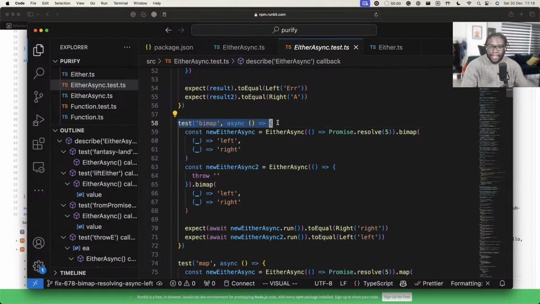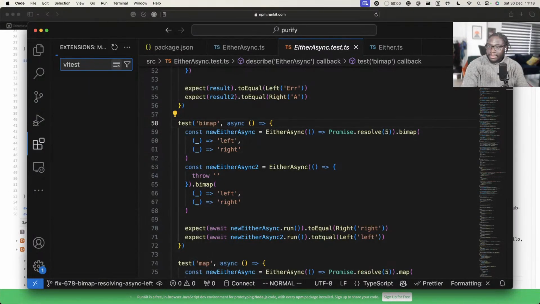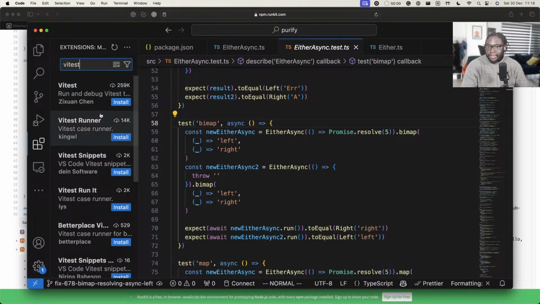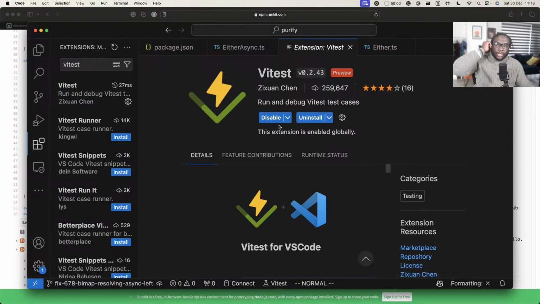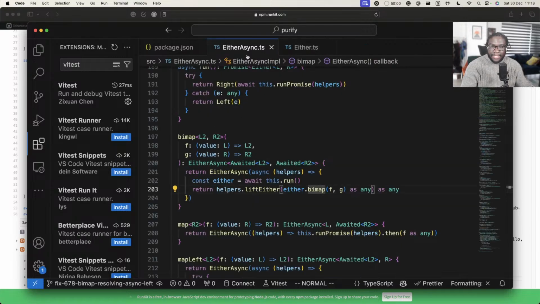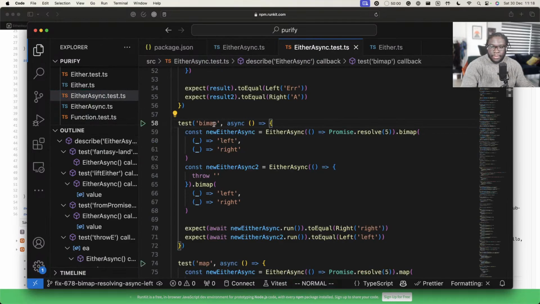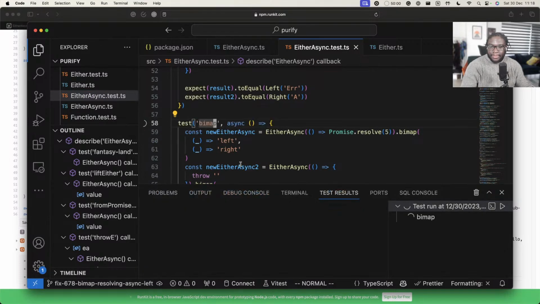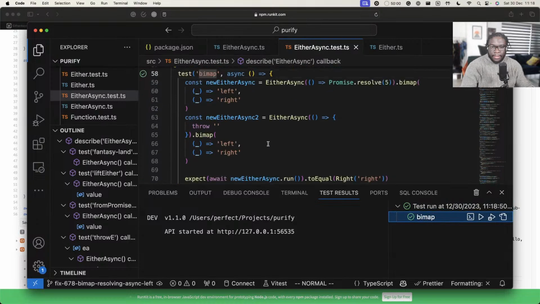This is why, isn't there like a Vitest extension? There is. This is like 25. I want to see if I can just run the specific instance of the test. Where is my test now? Oh yes, I can. Sweet. I guess that's success, right?